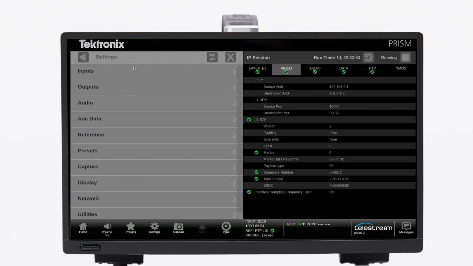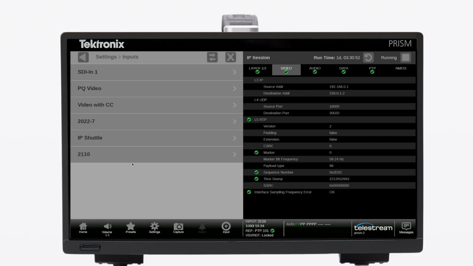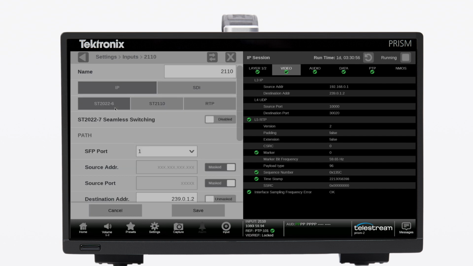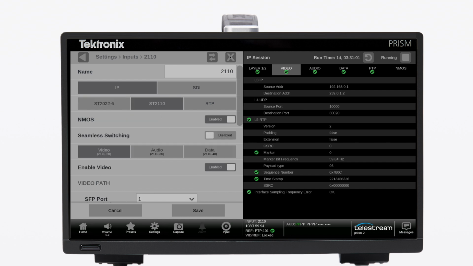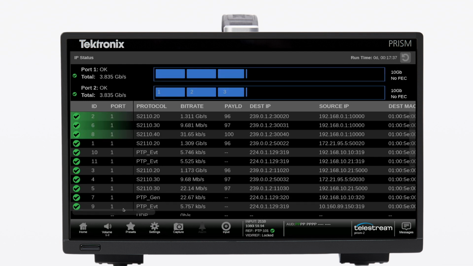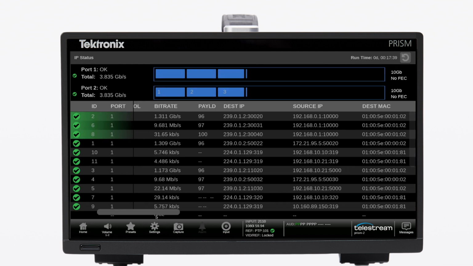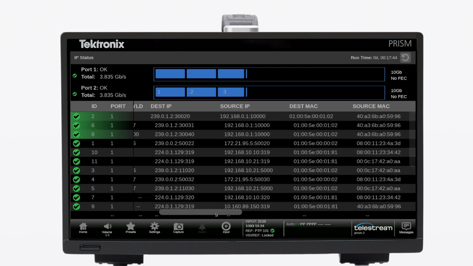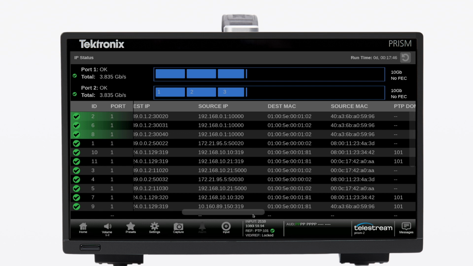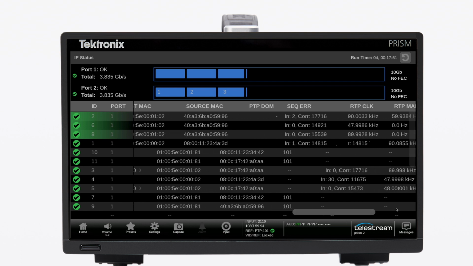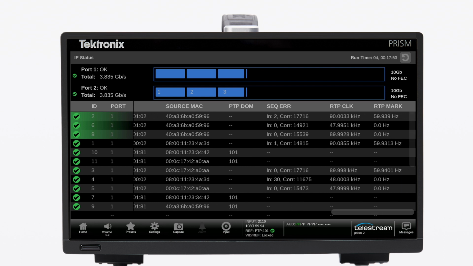The PRISM offers a comprehensive toolset for monitoring and measuring IP signals that supports both 2110 and 2022-6 standards. The IP status display provides an overview of the streams present on the port that allows the user to verify the protocol, bitrate, and payload, along with source and destination IP or MAC addresses. There are also stream checks for PTP domain, RTP clock, and marker frequency to help verify compliance.